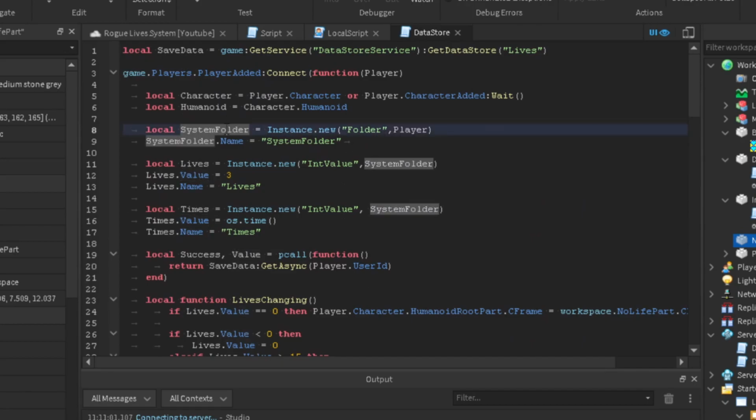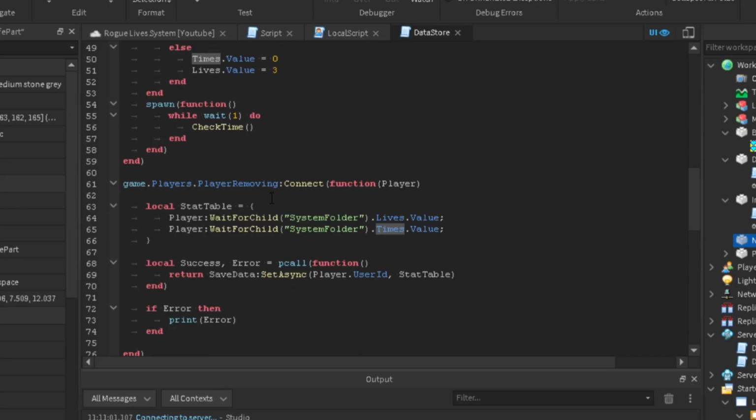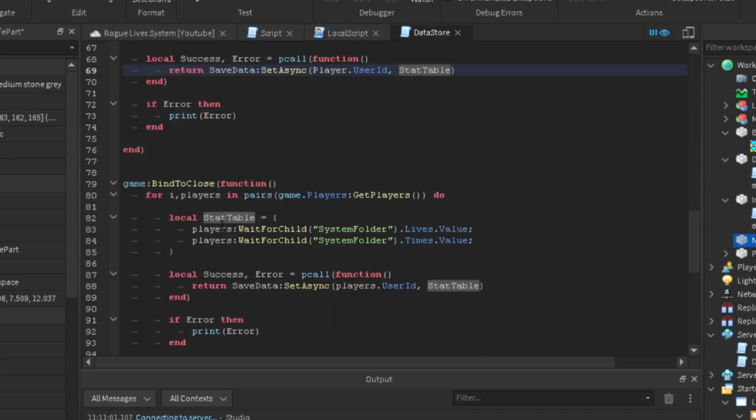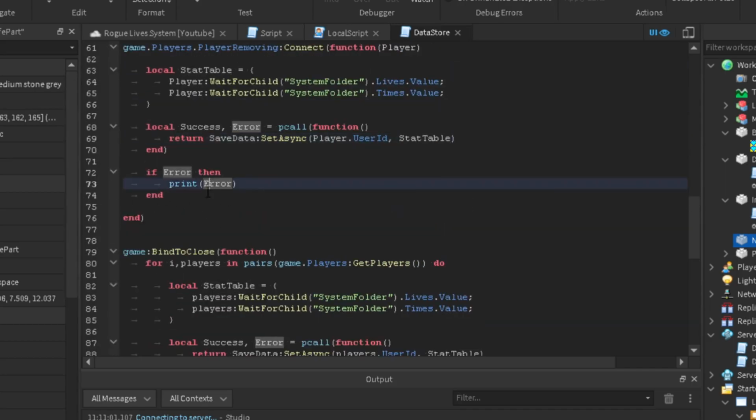So system folder, and then it's going to be lives and then times. Remember, these are two separate things. So system folder.lives and then system folder.times. And then we're going to do local success, error. We're going to have error here, so if it errors, it's going to tell us what the error actually is. We do success, error, and then we return the player user ID and attach it to this table right here. Super simple, and if it errors, it's going to print the error.